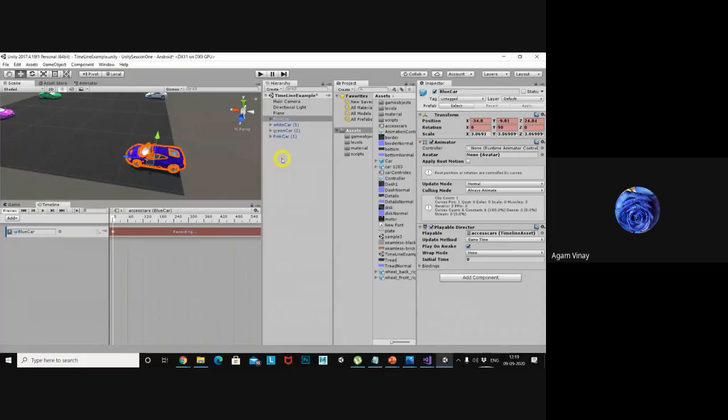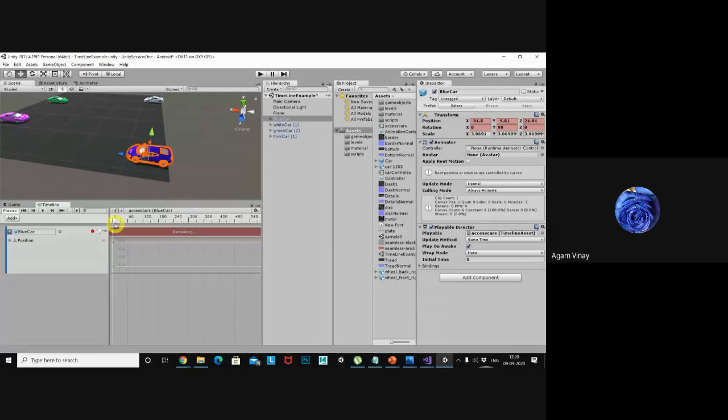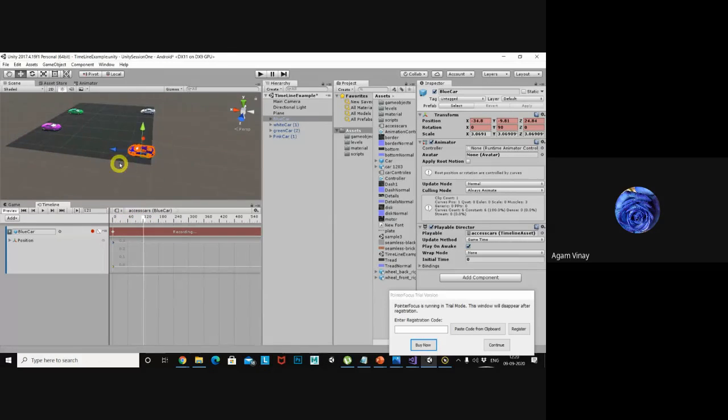Whatever model you want to animate in the timeline, you just drag and drop here. Whenever you drag here, you will get an animation file like this blue car. So I hit the record button here. So it's time to record your movements or changes. The first is my present placement, these keys. For some time gap, let's say 120, I want to move this car from here to here.